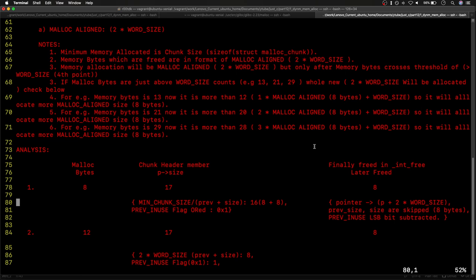One thing you need to remember is these points 4, 5, 6. How it is working is that it should be MALLOC_ALIGNMENT plus WORD_SIZE. Why I have written this here is that it only gets affected if you increase this. It will be fine as long as you don't reach this threshold of word size. MALLOC_ALIGNMENT will be 8 bytes, right? You can see here 8 bytes.